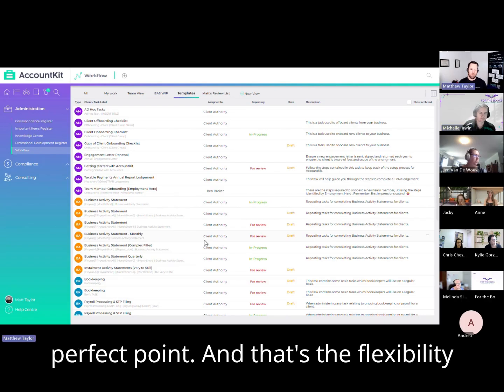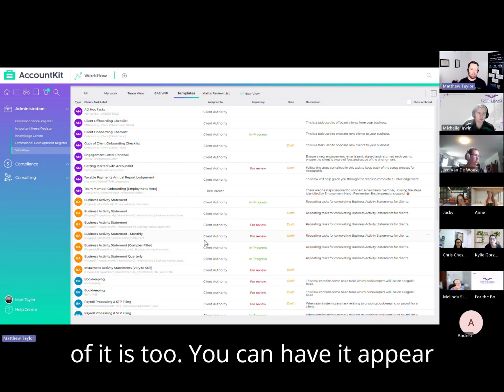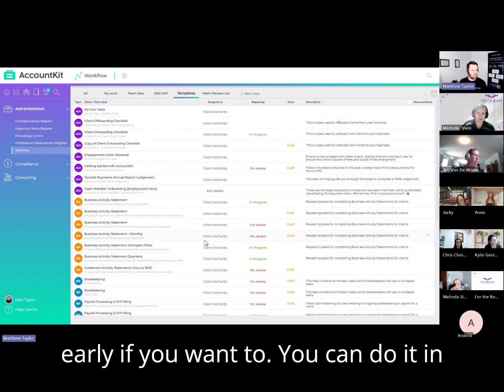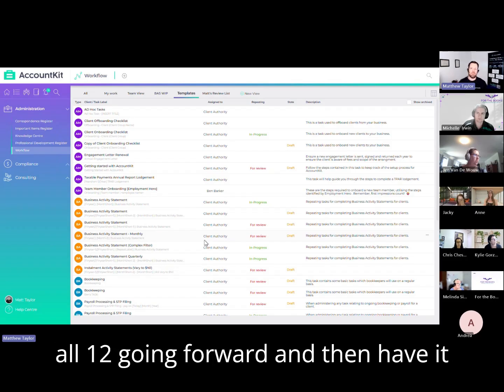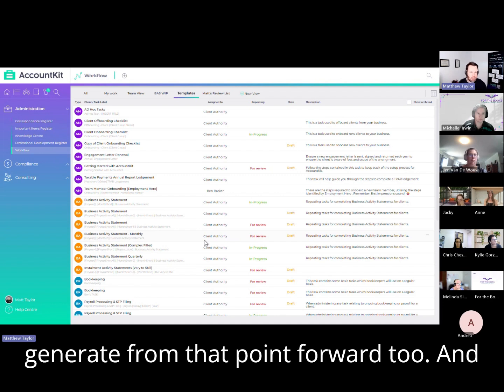Yeah. Perfect point. And that's the flexibility of it too. You can have it appear early if you want to. You can do it in advance if you want to. You can even run all 12 going forward and then have it generate from that point forward too.